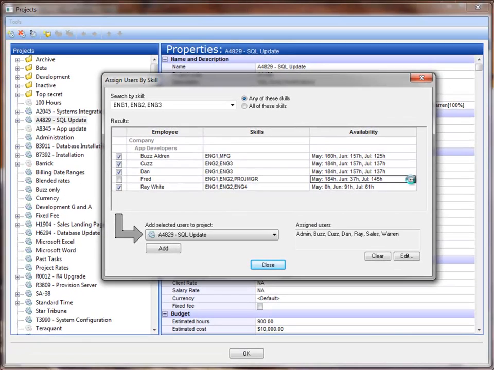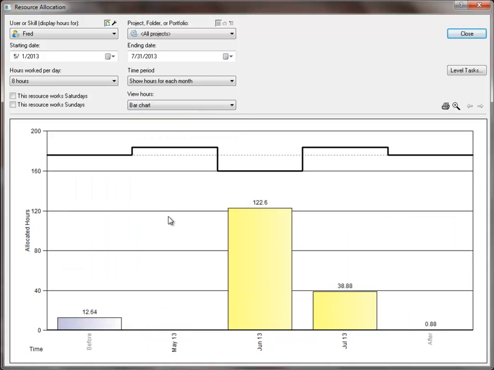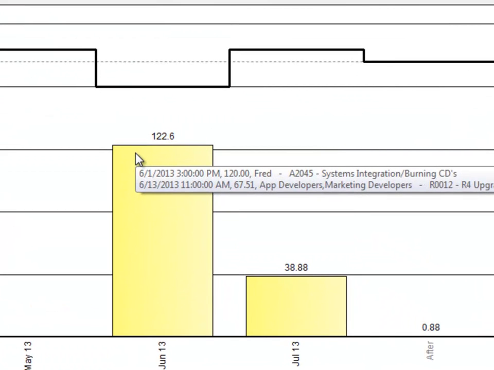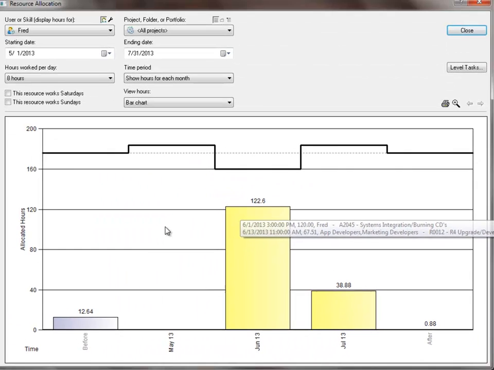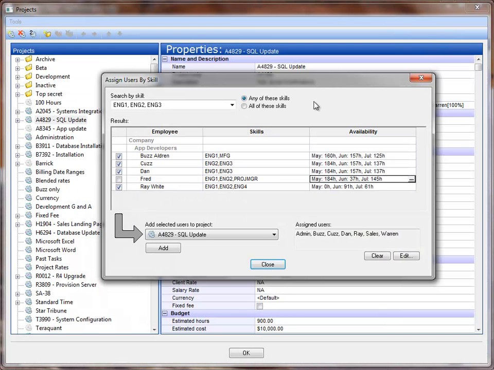So let's go ahead and click the ... button. You'll see a graph of Fred's availability during this date range. Now you can change the date range to look out into the future a little bit farther if you need to. You can also flip this chart over by looking at the bar chart, which is the task resource allocation. Browse your mouse over these and you'll see the projects and tasks that Fred is assigned to. But this little availability chart gives you a nice look at the times and hours that Fred is available. Now this 37 hours is not so great, so maybe there's something that can be done about this.